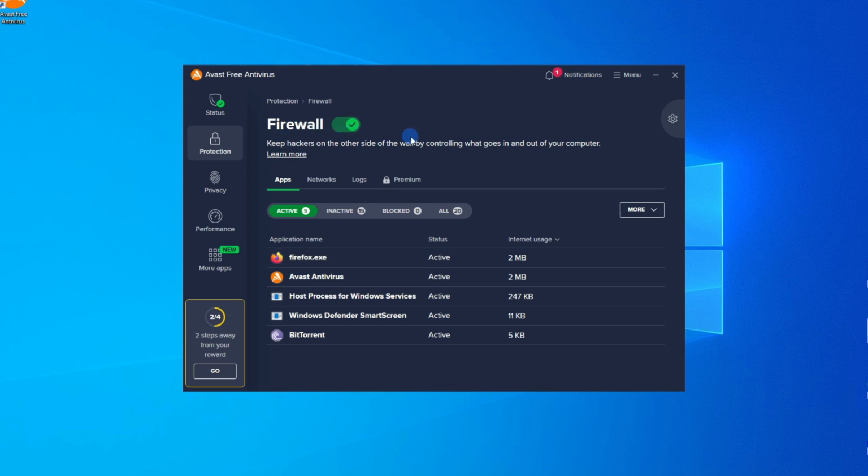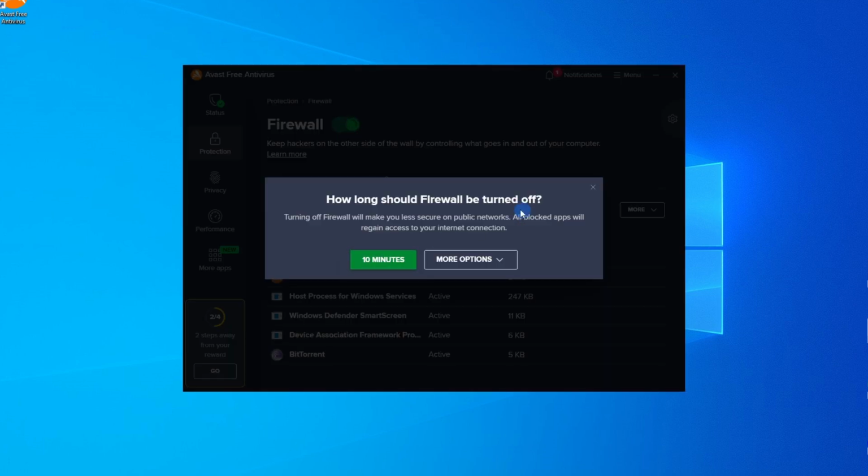To turn it off, all you need to do is to toggle this, and then you're given options here on when it should be turned back. So you can choose to turn it back after 10 minutes. If you want to do it temporarily, just choose 10 minutes. But if you want more options, you can choose the more options here, and then choose how long you want it to be turned on in the background.